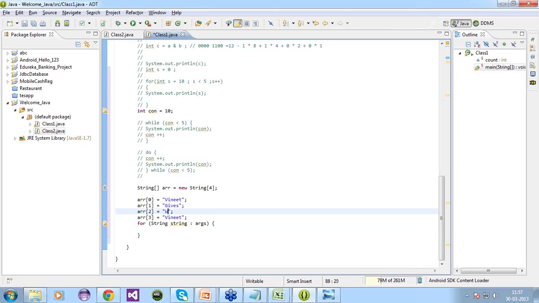Vineet gives, okay, let's make it helps. Vineet helps Sumit in Java class. Okay, so we have our array.